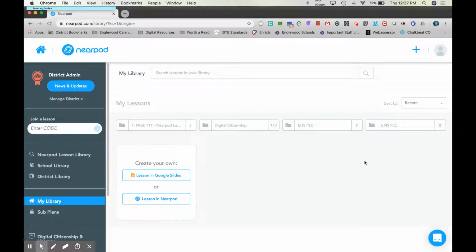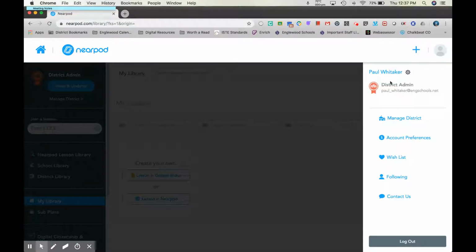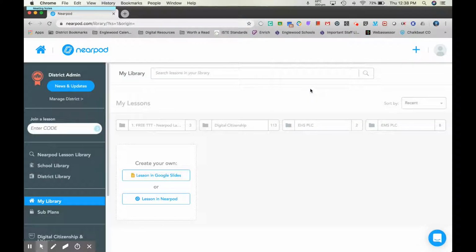Now, one thing I do want to make sure of: if you log in and you click on your silhouette up here, and it has a silver icon or says you're a silver account, that means you're just using the free version. You need to email me so I can give you access to our district version, which we pay for, and we have access to thousands of lessons in the Nearpod library. So make sure you email me. You need access to that.